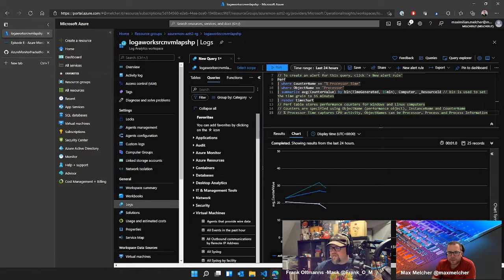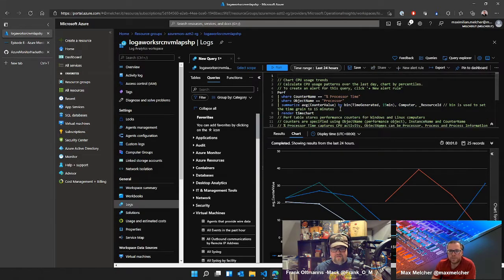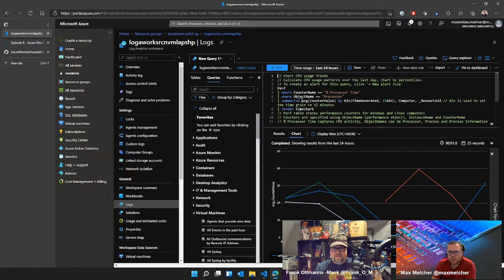Ah, here we have it. Ooh. So what did it do? It does performance and this, then that is ours. Okay. So it puts it after whatever you have. We were close. So it does summarize on the counter value by bin time generated 15 minutes. So it puts it into buckets, right? And then computer and resource ID.